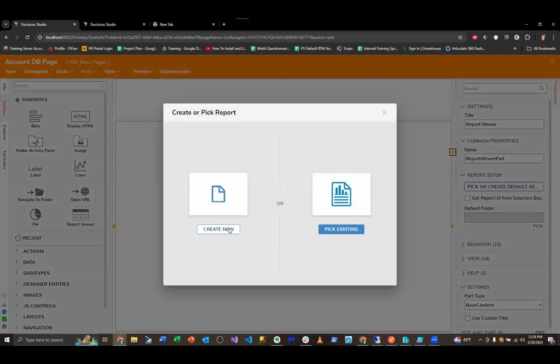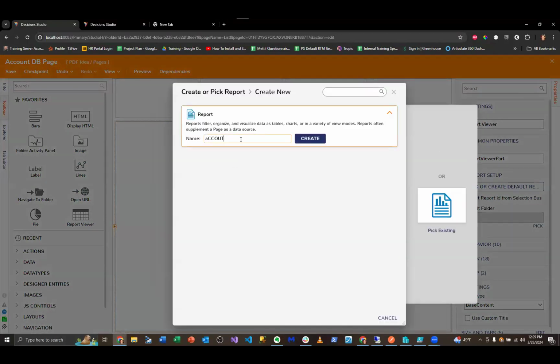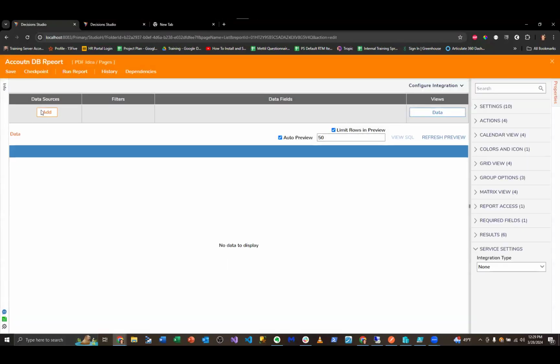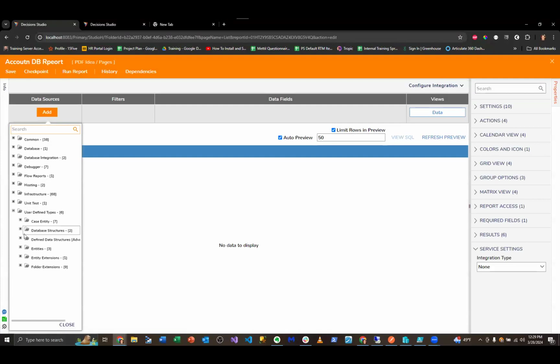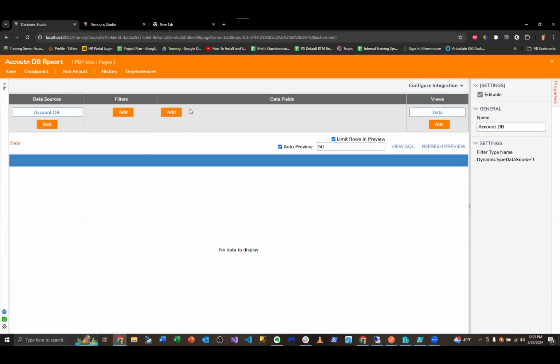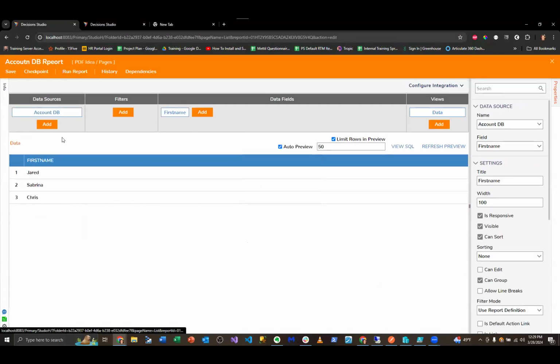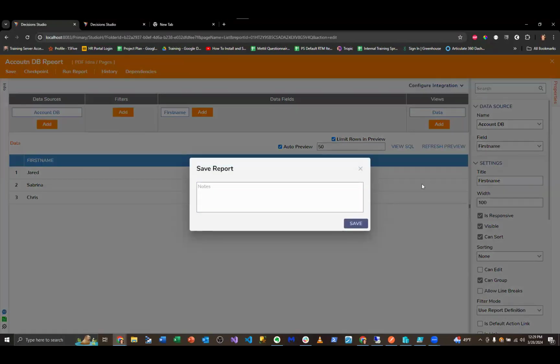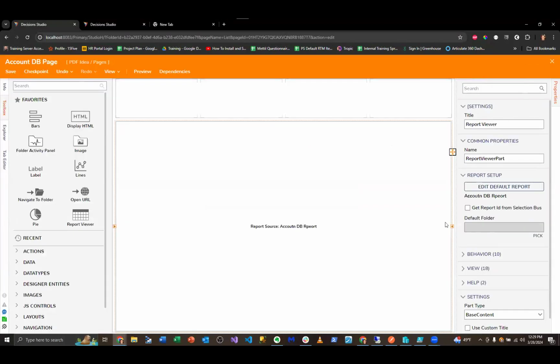We'll say pick a create. We're going to create a new one. Account, oops. Account DB report. Yep, I spelled it wrong. I know. Yeah. And database structures, account DB. It will grab first name. Okay, cool. And I'm going to save this. And then we got that part.